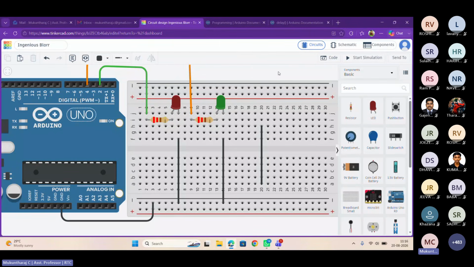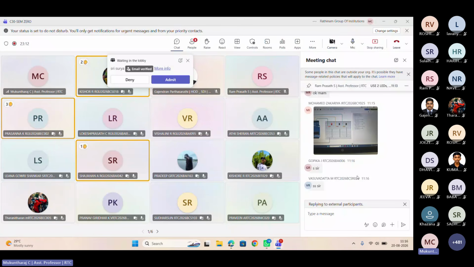See here, simply I have connected something like this. Okay, if I want to delete it, simply click that wire. You can use the delete icon here, otherwise you can use the delete key on your keyboard. Both will work. Select the particular wire, click on delete. That's all.